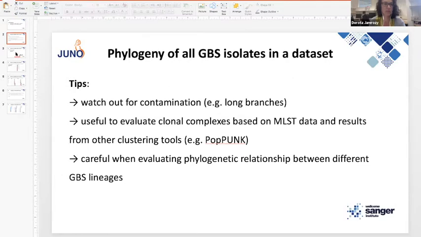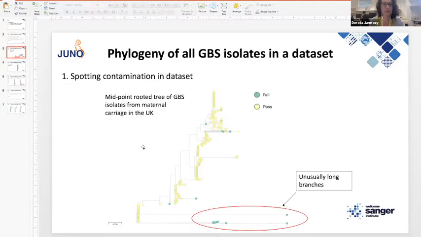Just to give you examples of what I mean by this, starting with spotting contamination in the data set. I would say doing QC is probably best done at a very early stage of reviewing your data set, even before you go into phylogeny, so you don't waste time and resources building a phylogeny that contains some contamination. But if some samples pass your initial QC analysis but still look odd on the phylogeny, then it's a red flag to go back and revisit your QC steps.